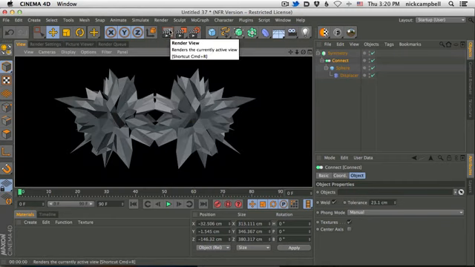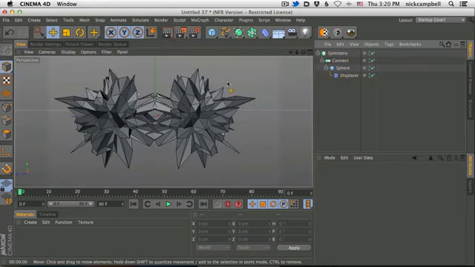And there we go. Okay, so actually let's take this and start to light it and do some of the other techniques.